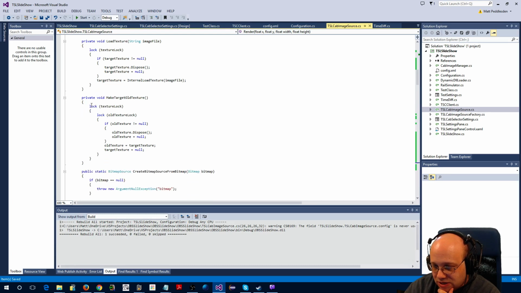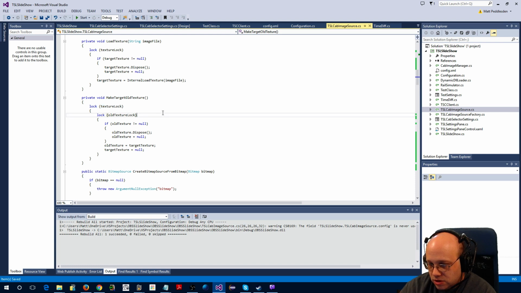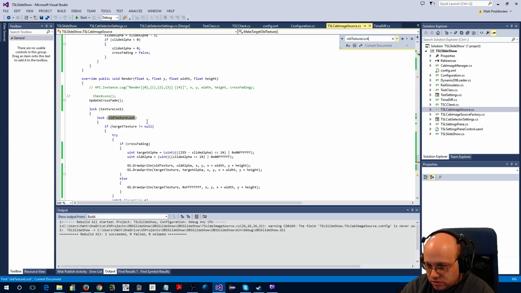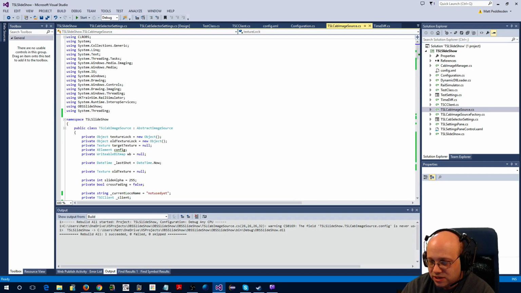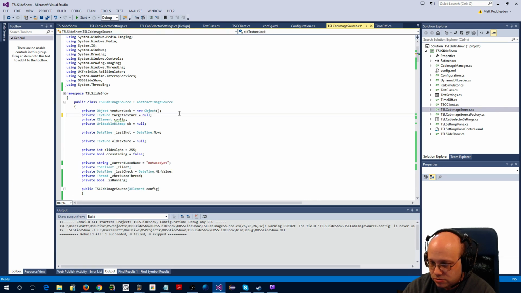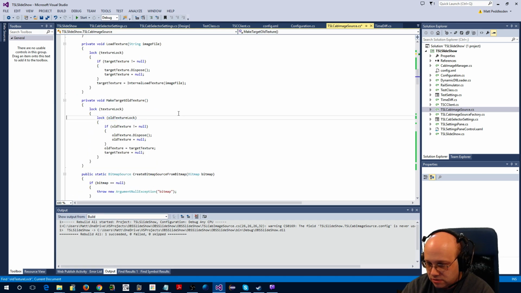Originally there was a race condition, because I think in this function I had them switched around the wrong way, which caused problems. So let me have a look at where old texture lock is being referenced. I don't really need old texture lock, do I? It's sort of rubbish. That'll make life easier if I don't need old texture lock.